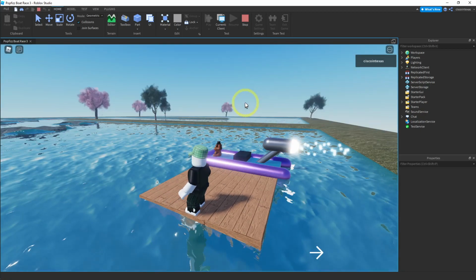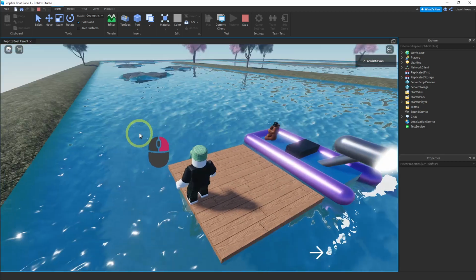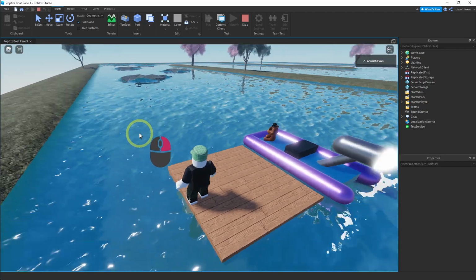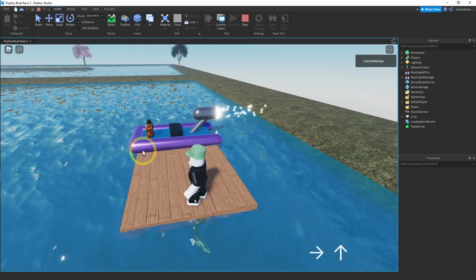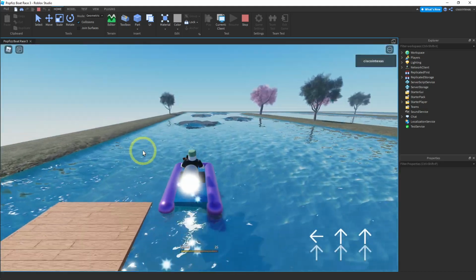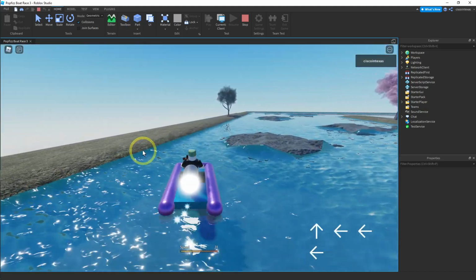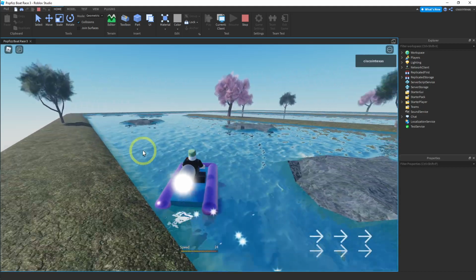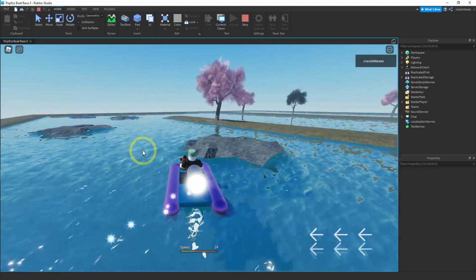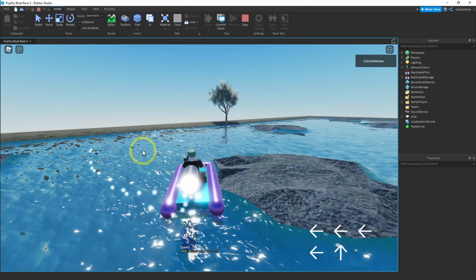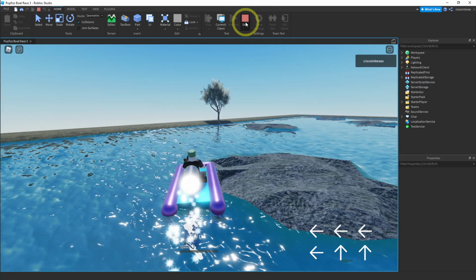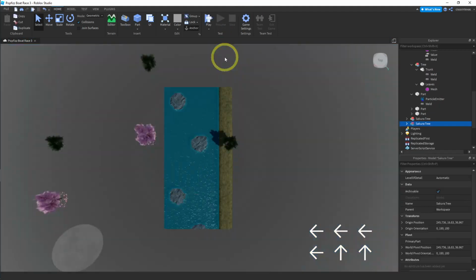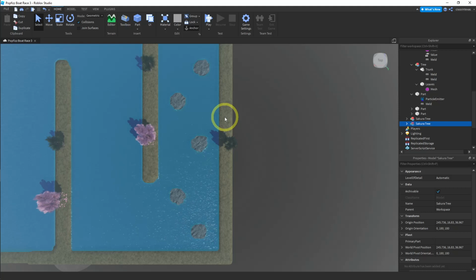Hopefully, let me see if I made these too big. Well, I think I might have. It's okay. I can undo this. Let me test it. Yeah, I guess I'll have to make these smaller. They are kind of big. Let me make those smaller. Okay, so let me stop here. I don't know why they look so much smaller here than they do in the game, but it's easy to change the size of these.